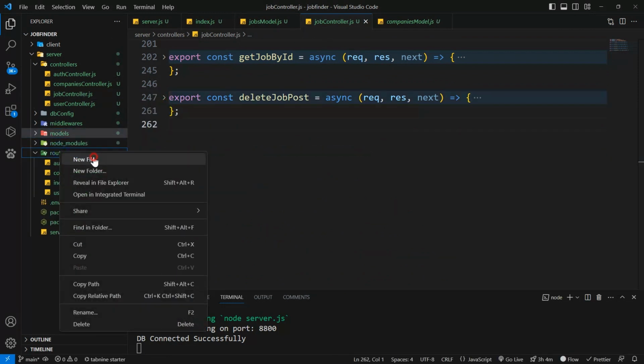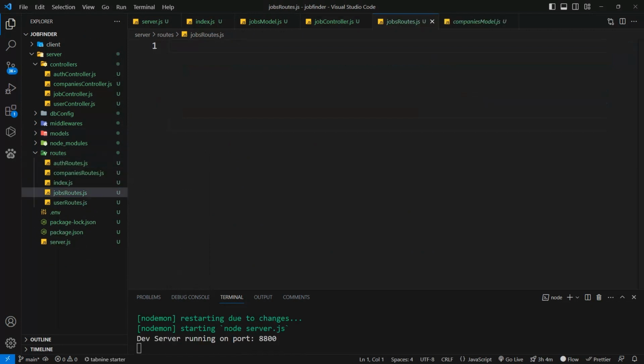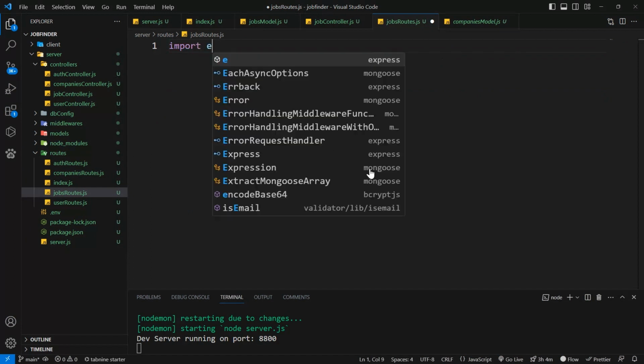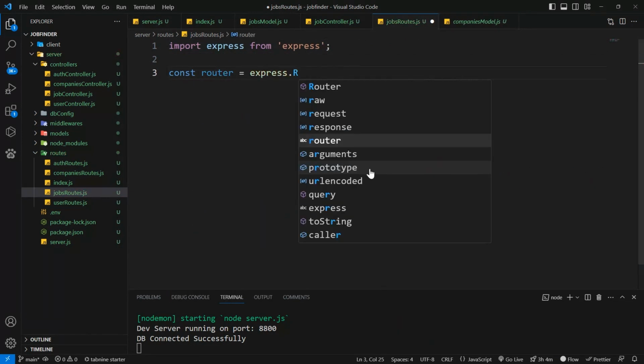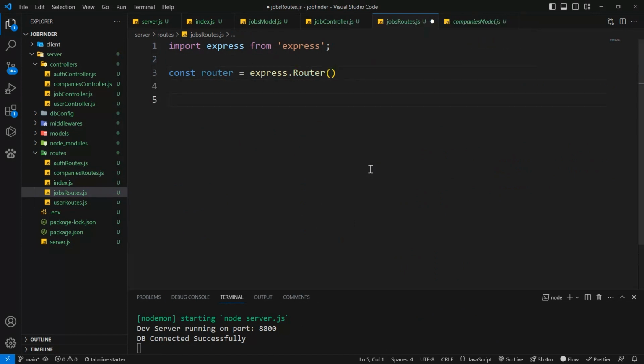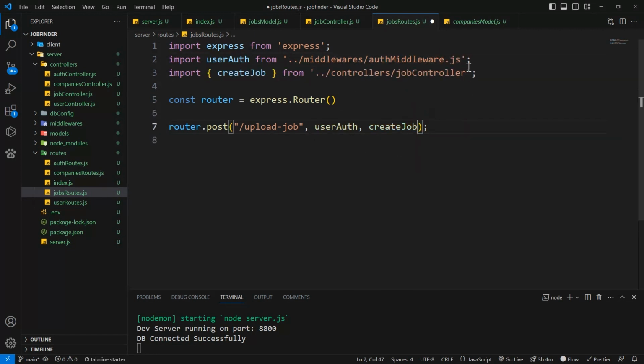Okay, now let us create the routes for that. So jobs route, we need express, create a router, express router. Then we create the various routes. So I'll bring this. We have the upload job route, which will be a post route. I will make sure the user is authenticated to upload job.